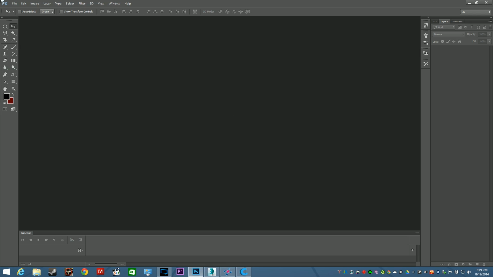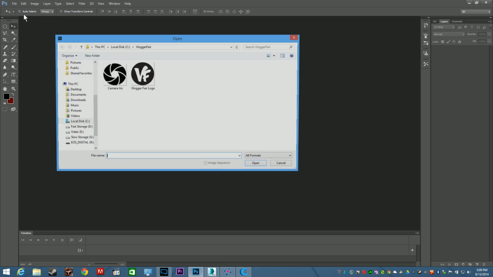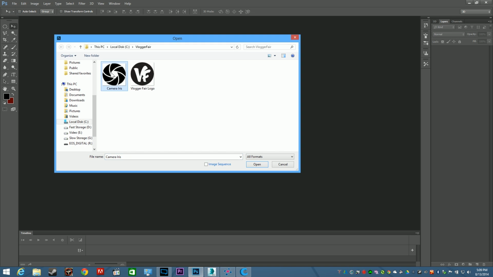So we're gonna open Photoshop here. Now, the first thing I'm gonna do is I'm gonna open a couple of files. You can see here, I have a picture of a camera iris, which from the token that you saw earlier, you can see that was implemented into the design. And I have a Vlogger Fair logo. So let's go ahead and open both of those up.